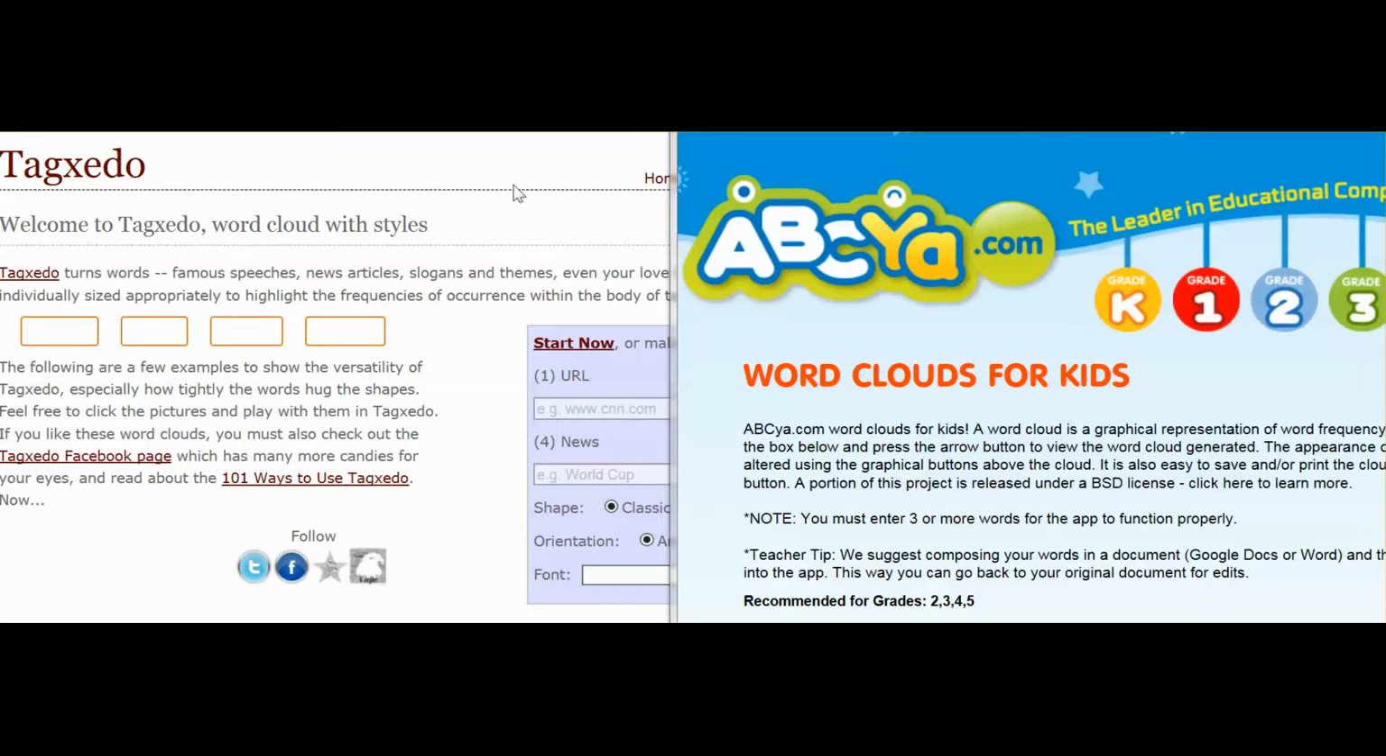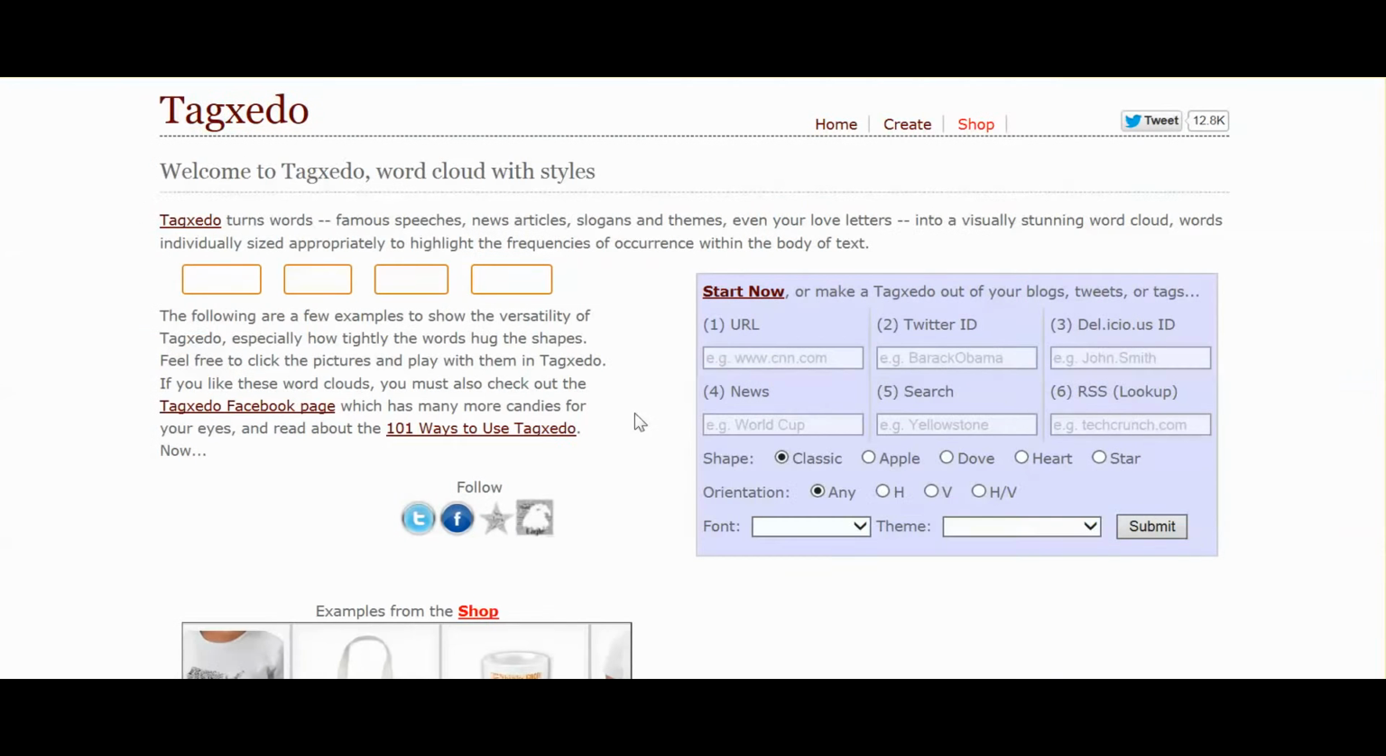The most successful, the most consistent one I can use is abcya.com. If you just Google search abcya word cloud, this is the one that works on Chromebooks. Kids can use it, and it's always my backup in case Tagxedo is not working. I'm going to use Tagxedo today so I can show you the features of it.